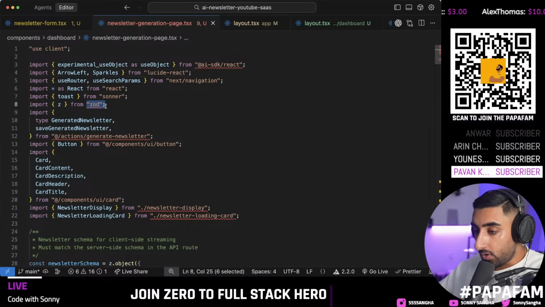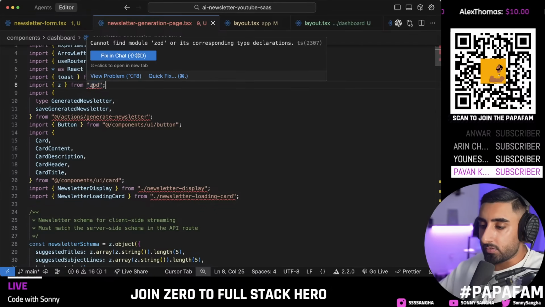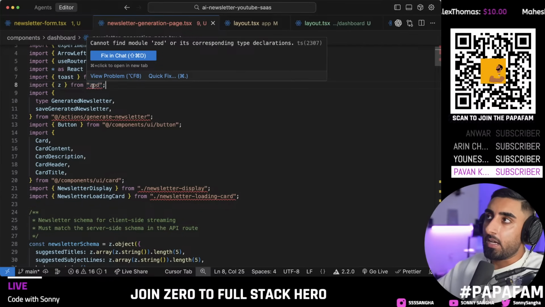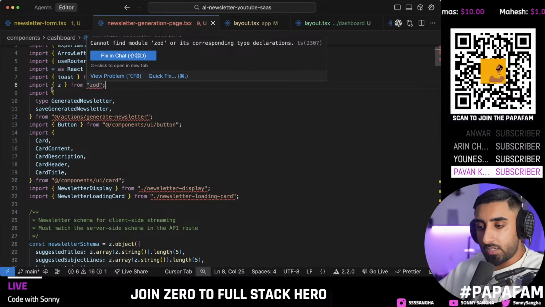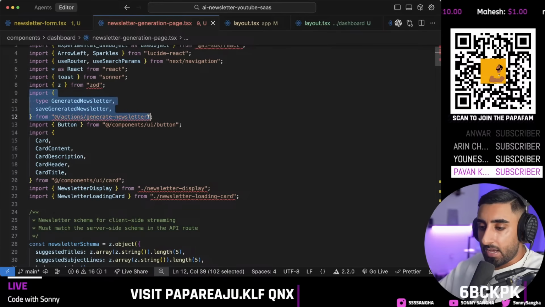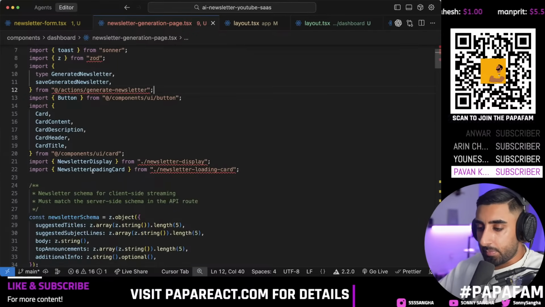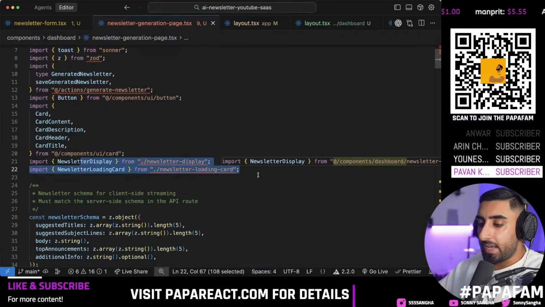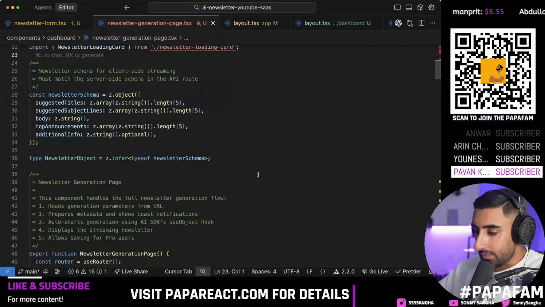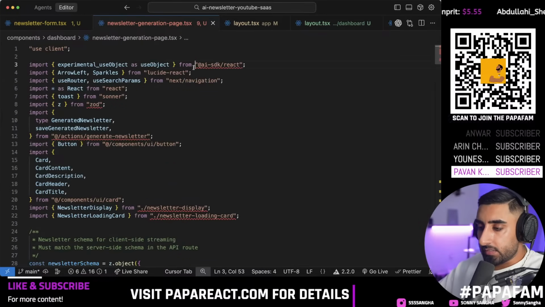We have Zod, which is awesome, right? Zod is allowing us to effectively enforce type checking. And then here we have actions, generate newsletter. Then we have button, then a bunch of component stuff, and then we have newsletter display and a newsletter loading card. All right. So firstly, we need to install a bunch of stuff.